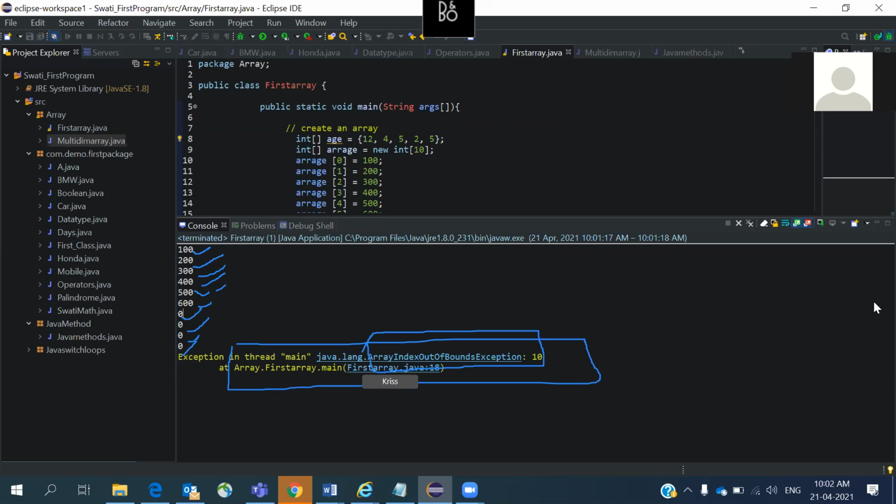Now it was saying that you are trying to give 10. Can I give array of 10 here? No, 9. When I have given 10 elements, I need to count from 0 to 9, then it is my 10 elements. If I give 0 to 10, then how many elements do I have? 11 elements. So when there is no element in this particular array and you are trying to access that particular element, it will throw the index out of bound range exception.